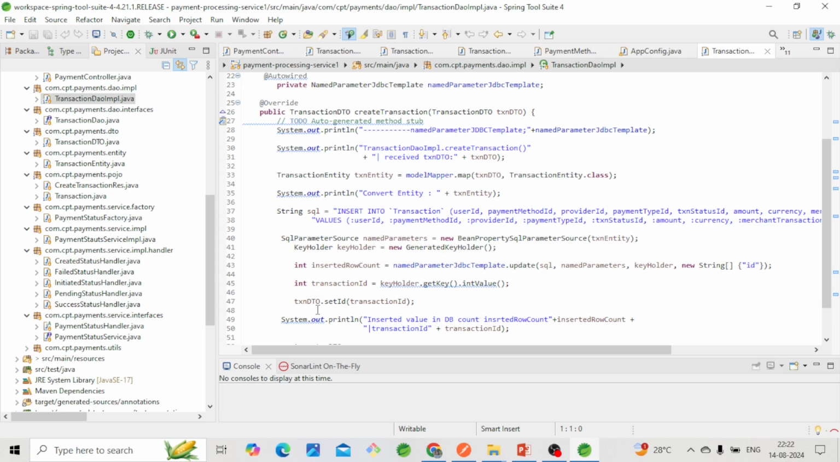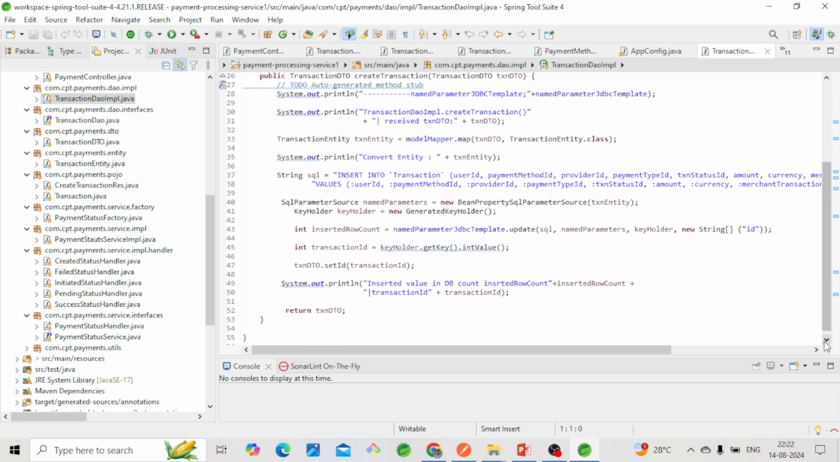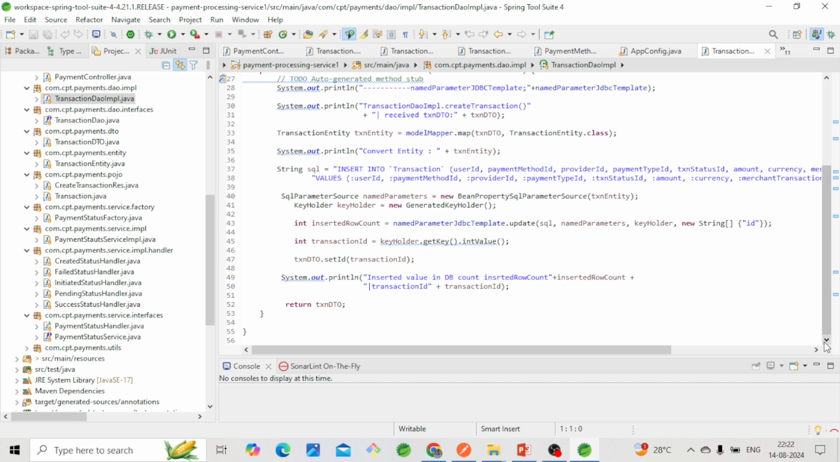This method logs the number of rows inserted and the generated transaction ID, then returns the updated transaction DTO. We log all this, which now indicates the new ID. So here we will return the transaction DTO.